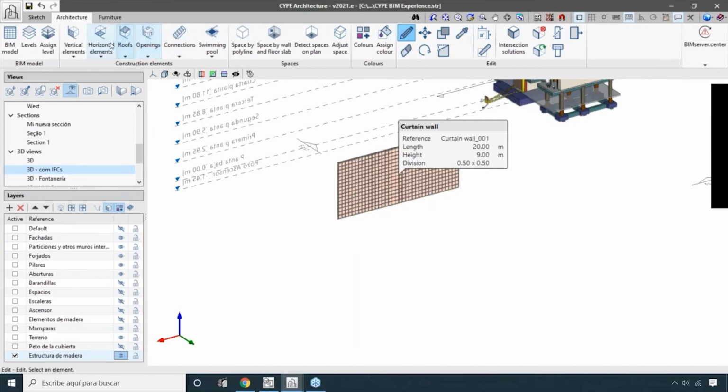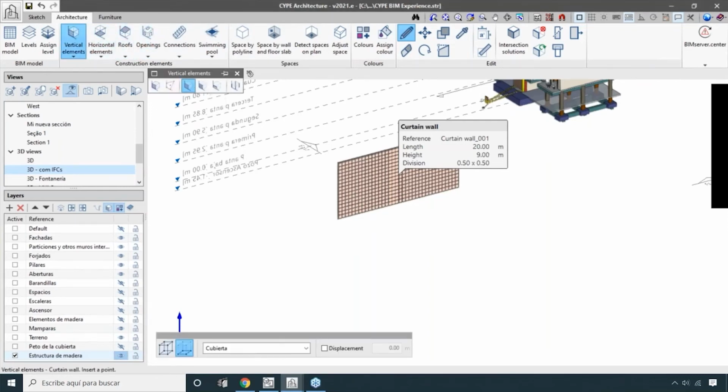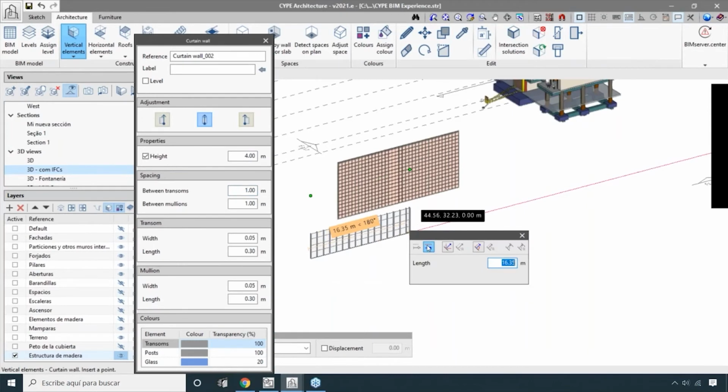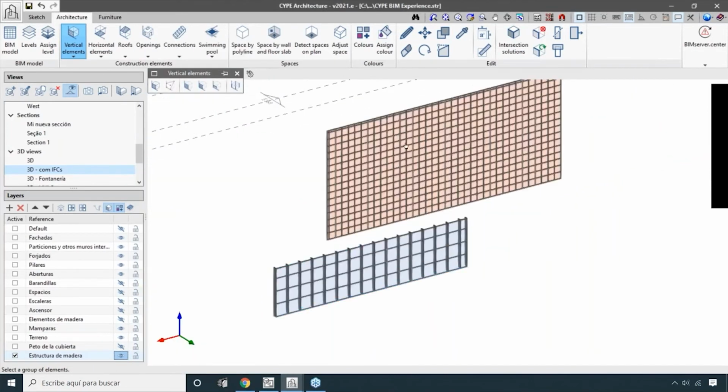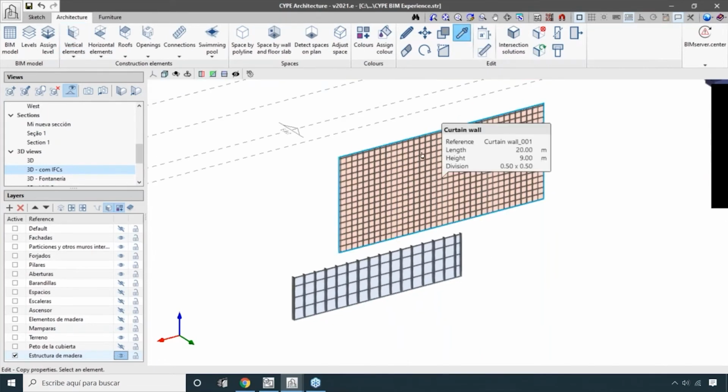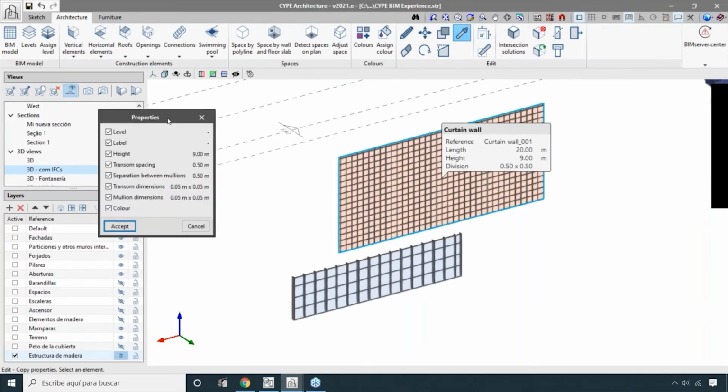If we create a second one, for example, here with 4 meters, somewhere here. Okay, these walls are different. They have different parameters. How can we copy the information from this curtain wall to this curtain wall? It's very easy. You just have to use this button here, copy properties, and select the reference. It's going to be this curtain wall.